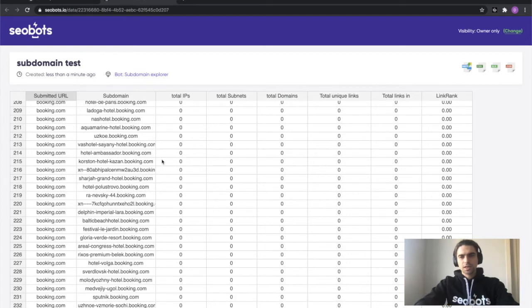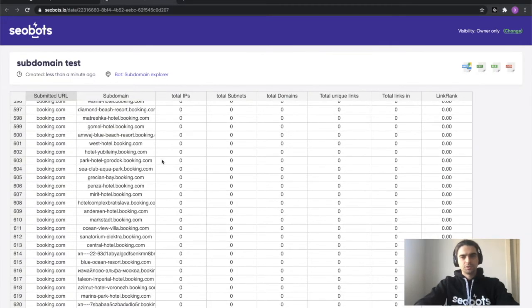Now, the only limitation of the bot is that it can return a maximum of 1,000 subdomains. So in case you're looking at a really huge company such as Apple or Booking or Microsoft or something like that, or maybe a service provider, the number of subdomains may go well above and beyond the 1,000 mark, but the bot will only return the first 1,000 subdomains which it will find.